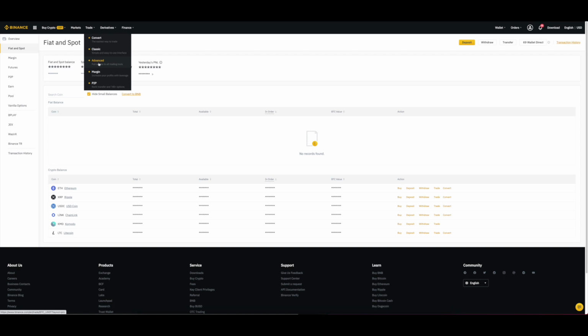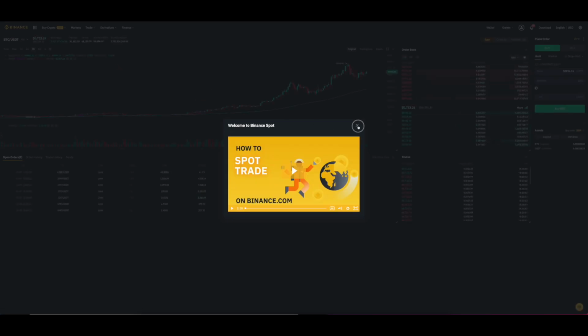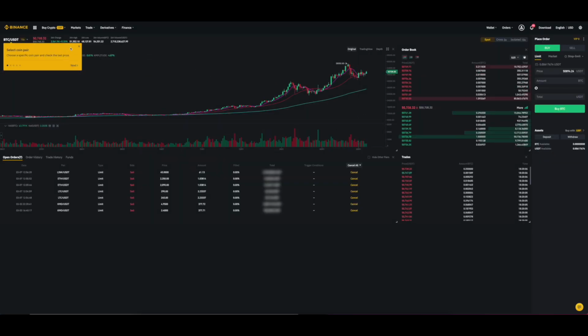So let's get started on this. So click on advanced, and what this will do is take you to a screen like this, and as you see the top left hand corner, I've not been on the desktop version for a while, so it might talk me through it.